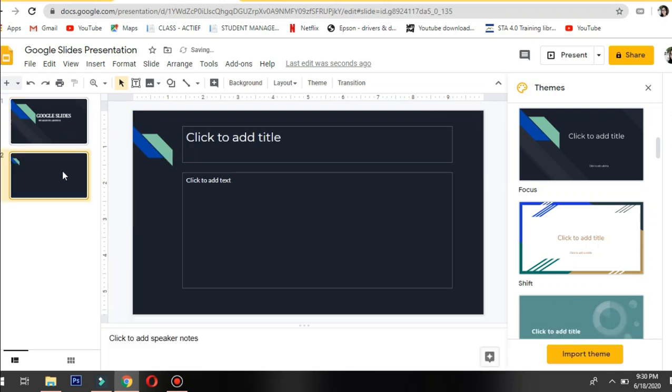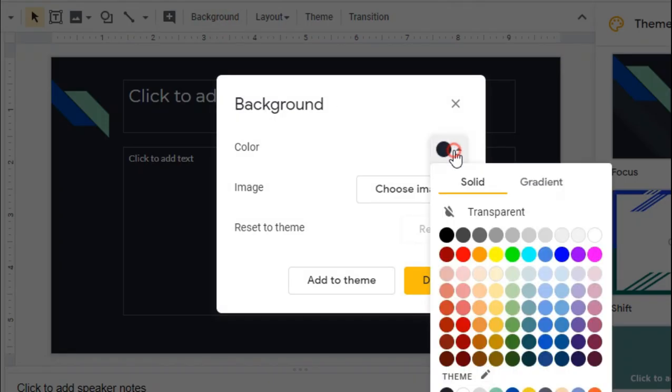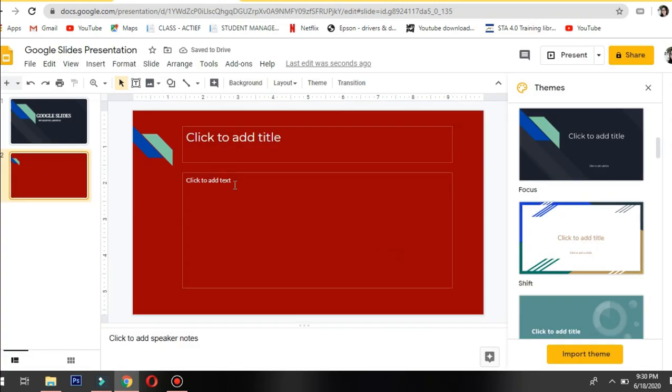It will automatically create a new slide. And you can also change the background of your second slide by choosing the background, this one. You can change the color if you want, like for example, this one. Then okay, that's all.